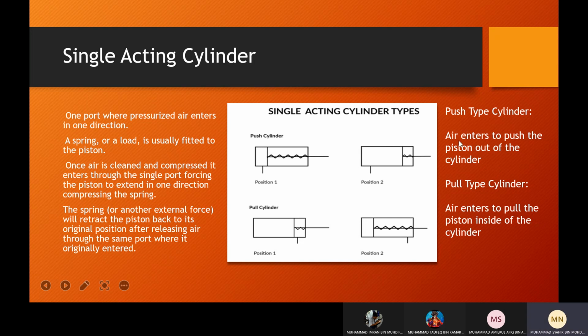So here we can see the push type cylinder, position 1, position 2, and the pull cylinder, this position. So we can see air enters to push the piston out of the cylinder, while in the pull type cylinder, air enters to pull the piston inside of the cylinder. Okay, that's all for the single acting cylinder.